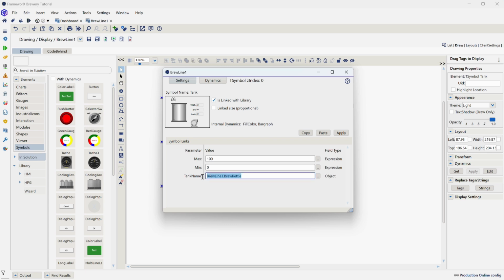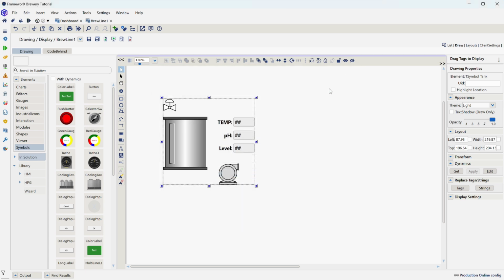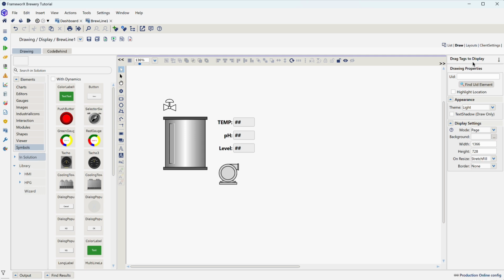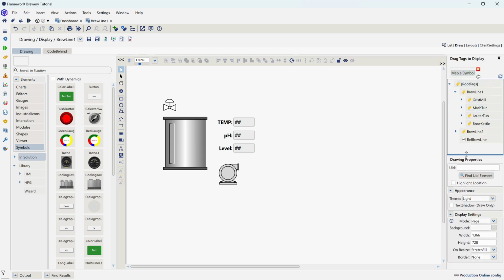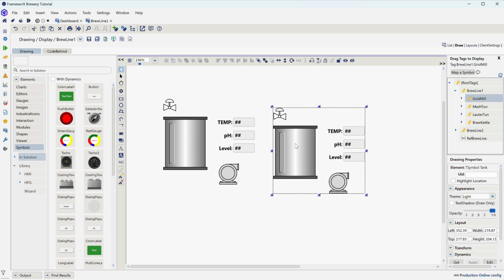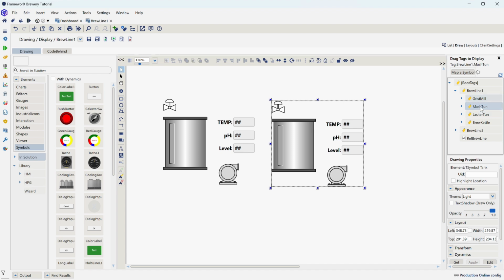By using symbols, I can drop an entire brewery line onto the screen with only a couple of clicks. If I look at the right part of the screen, I'll be able to access all of my tags, including the 4 tanks. If I drag and drop them into the screen, automatically it'll be linked to the correct tank.